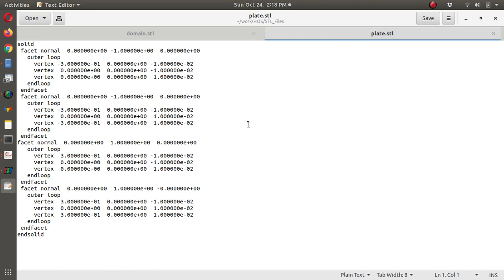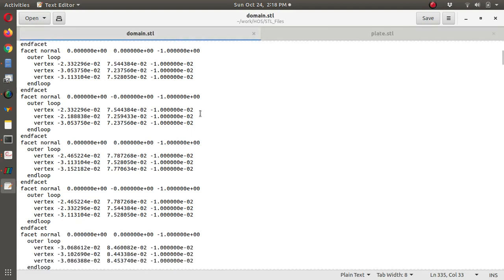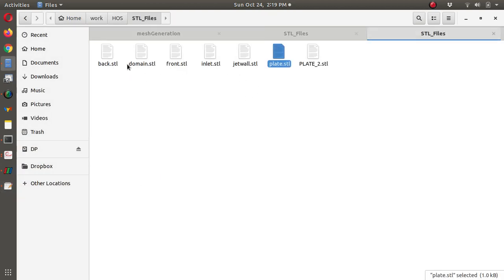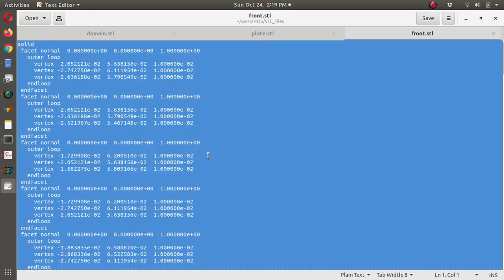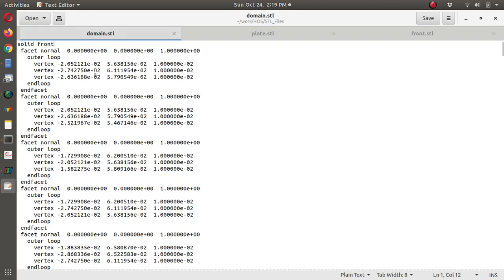This is representing the bottom surface. I have just copied this data to my domain STL. While copying, I have to write these things like solid front. I have copied the data from the front STL. You can see this is the front STL. So I have copied like this, Control C, and pasted here.